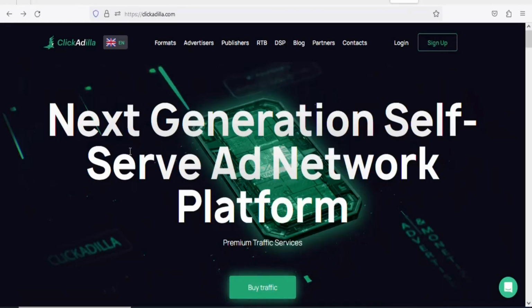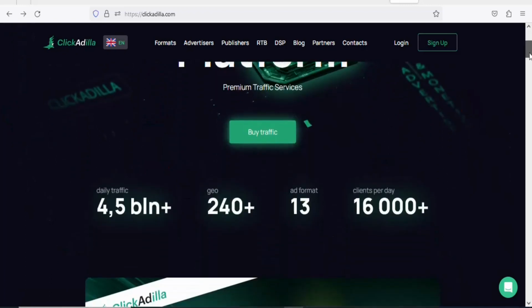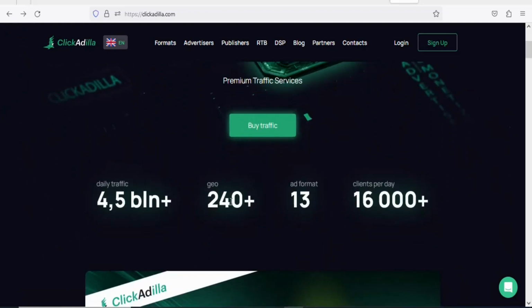The traffic source that we are going to be using is clickagile.com. This website is one of the cheapest traffic source that you can use to promote your affiliate link. The best part is that you can target up to 140 countries. You can see they have up to 13 ad formats, and you can see they get up to 4.5 billion visits. You can see that is the daily traffic.